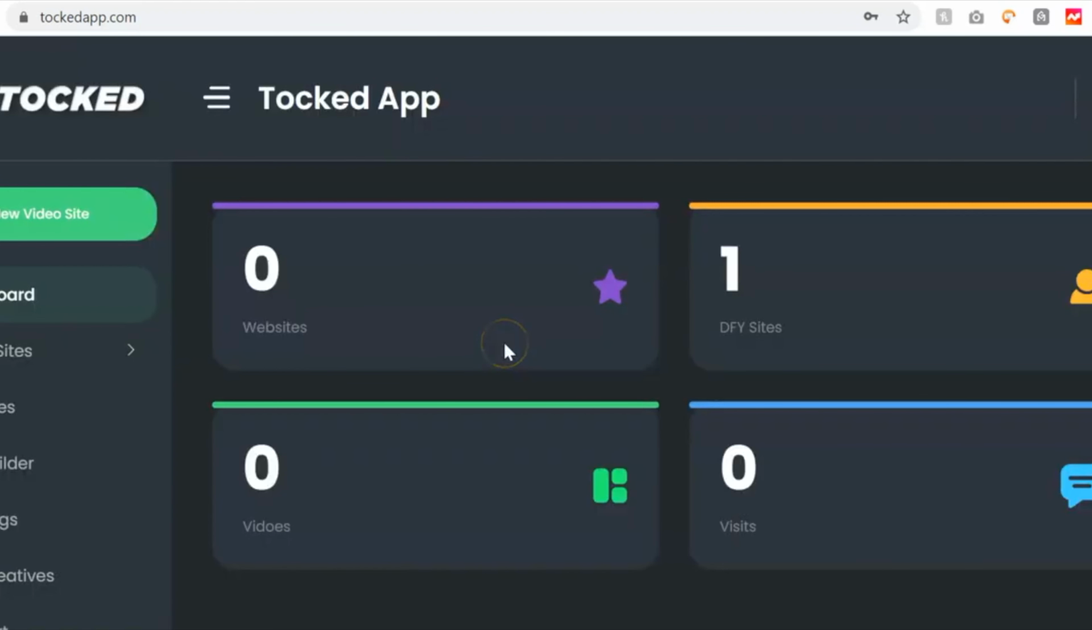So once you log into your Tocked account, you have access to the dashboard. As you can see here, you see the number of websites you've created so far. You see the done-for-you sites that come with your account depending on the level of package that you purchase or the upgrade. You see the total number of videos you have on all your websites, and you see the total number of traffic you have from all your websites.